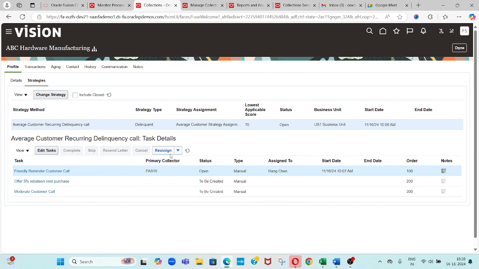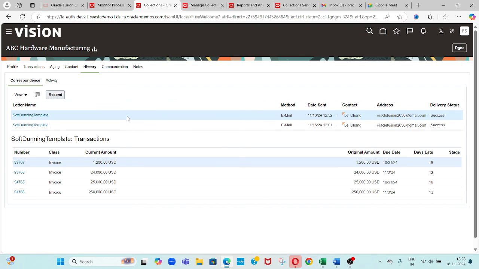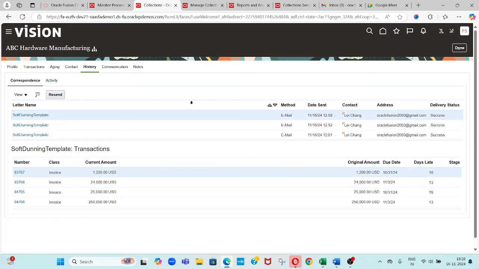Finally, I'll show one more point here. If you want to resend the dunning letters to customers, go to History, select which letter you want to send, and click on Resend. The system will trigger another job to send the letters to customers. Yeah, succeeded. So this is how we can perform Advanced Collections in Oracle Fusion Cloud.